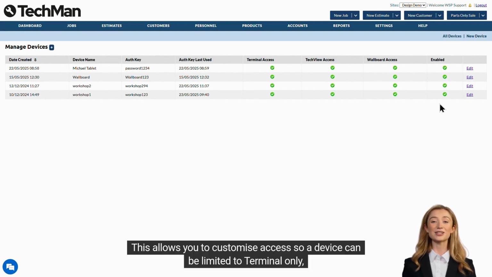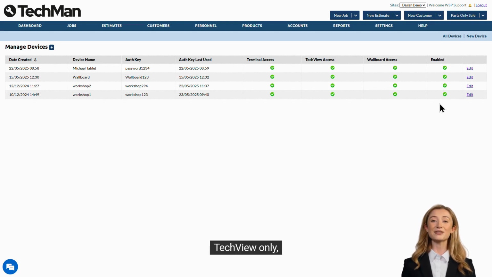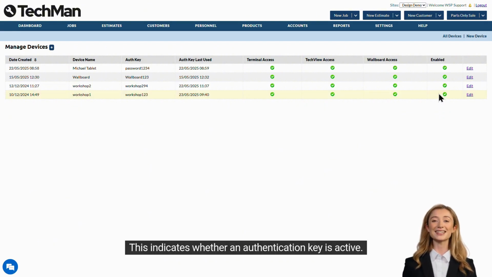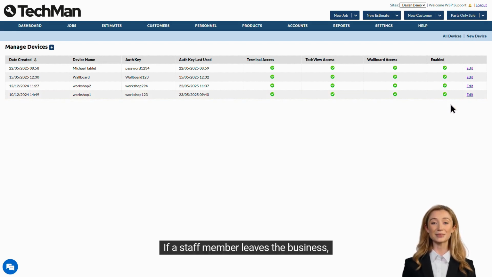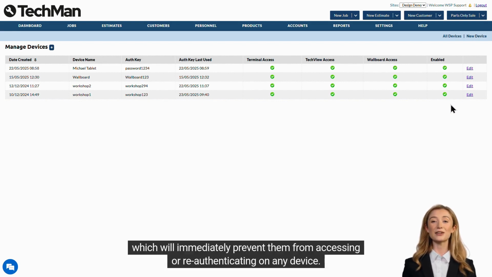This allows you to customize access so a device can be limited to terminal only, tech view only, wallboard only, or have access to multiple features. The final column is enabled. This indicates whether an authentication key is active. If a staff member leaves the business, you can disable their key, which will immediately prevent them from accessing or re-authenticating on any device.